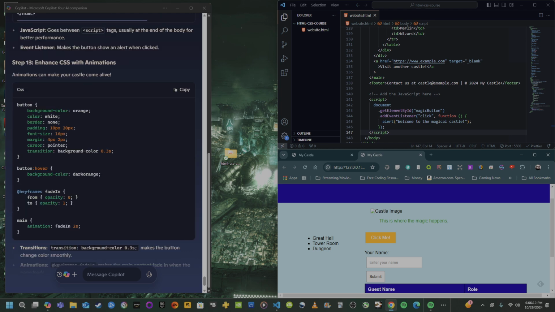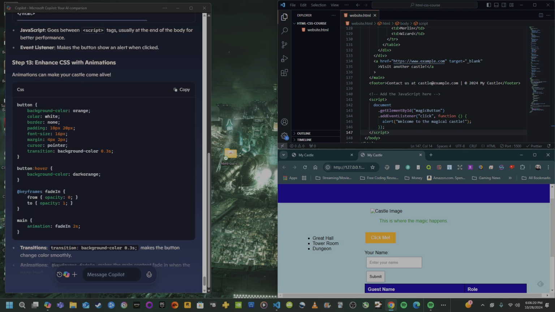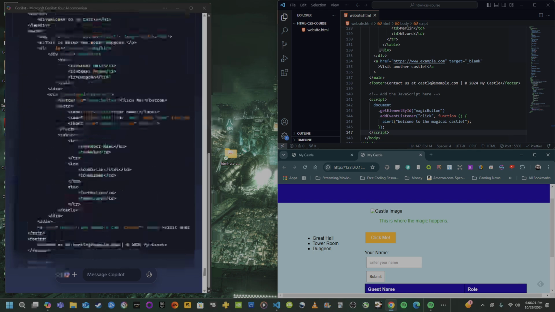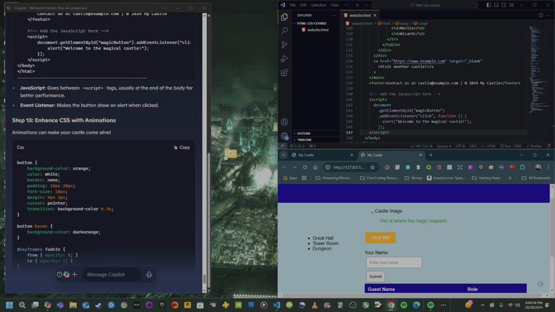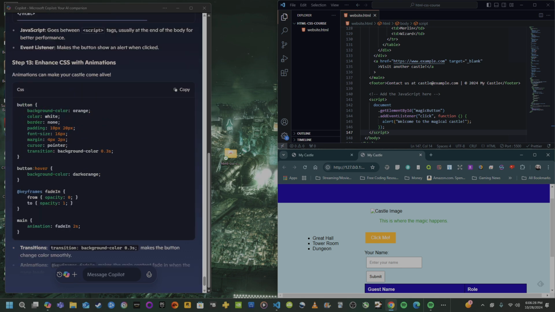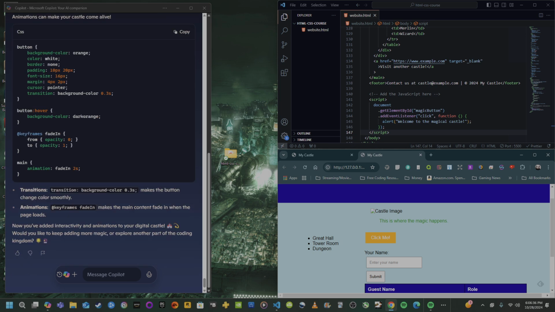I'm not sure what to do with the CSS code. I figured it would have automatically added it, but it didn't. It just made a separate thing. I don't know what to do with that. It says it gives us an animation that makes the button change colors smoothly.